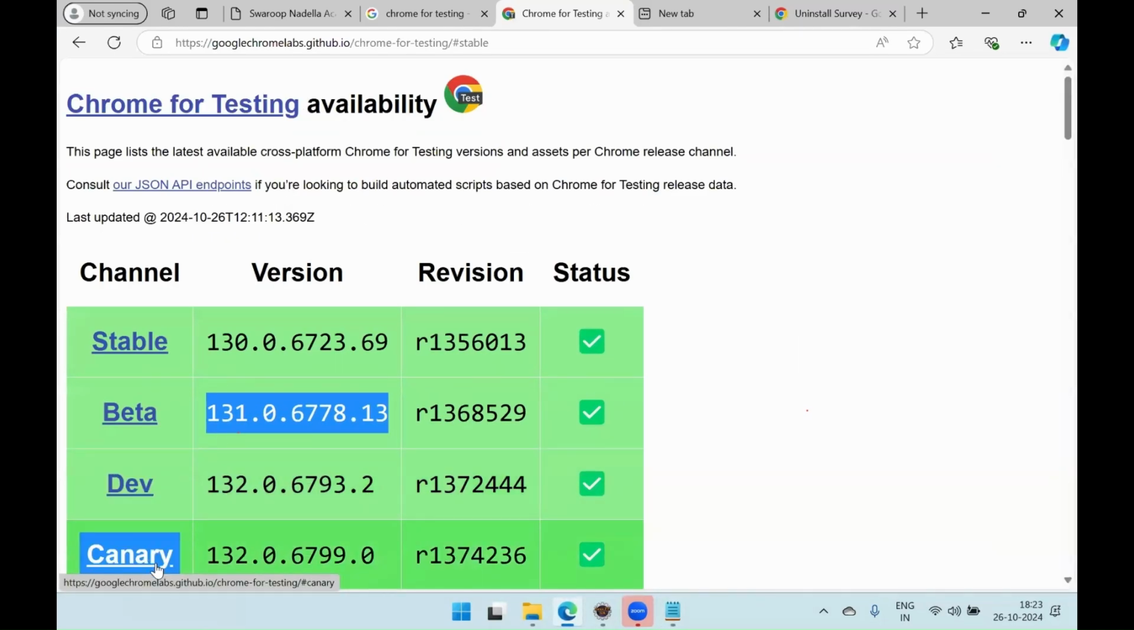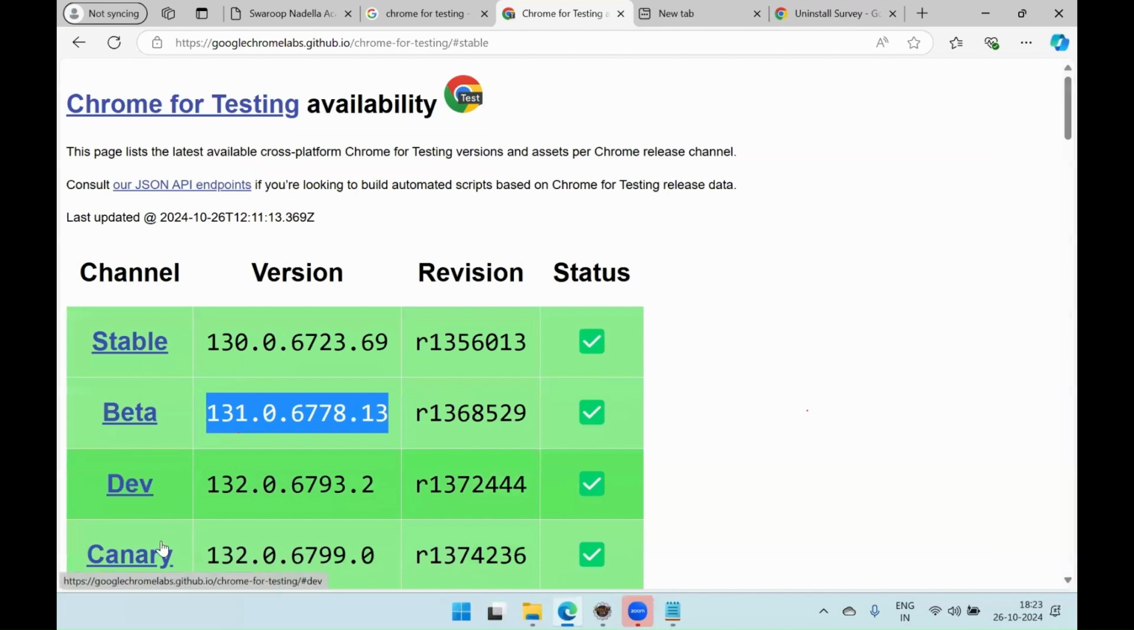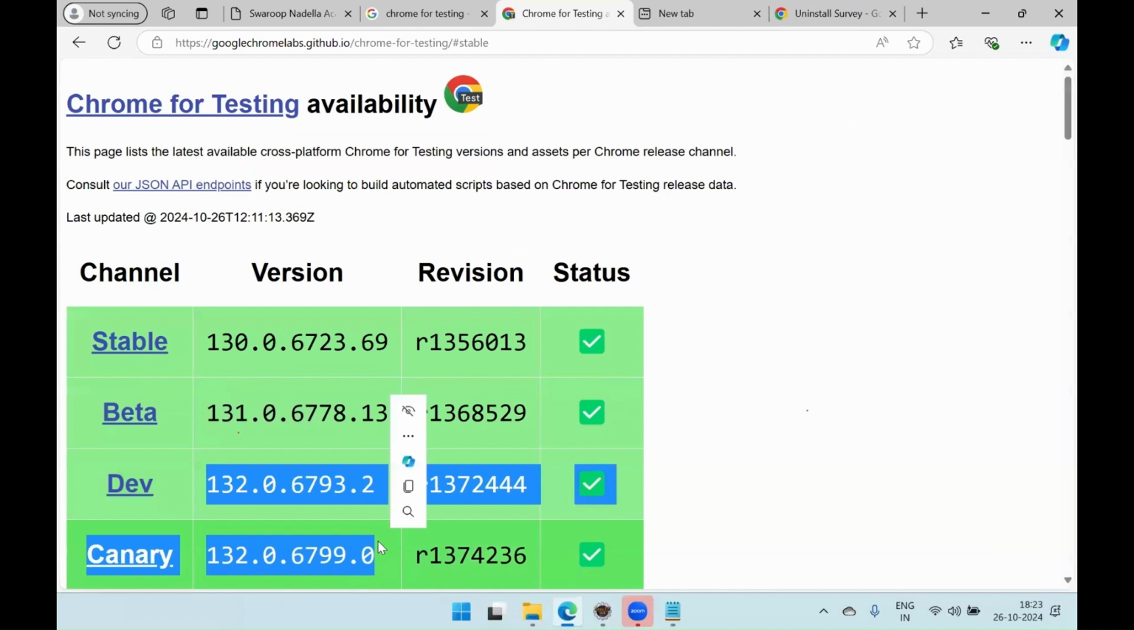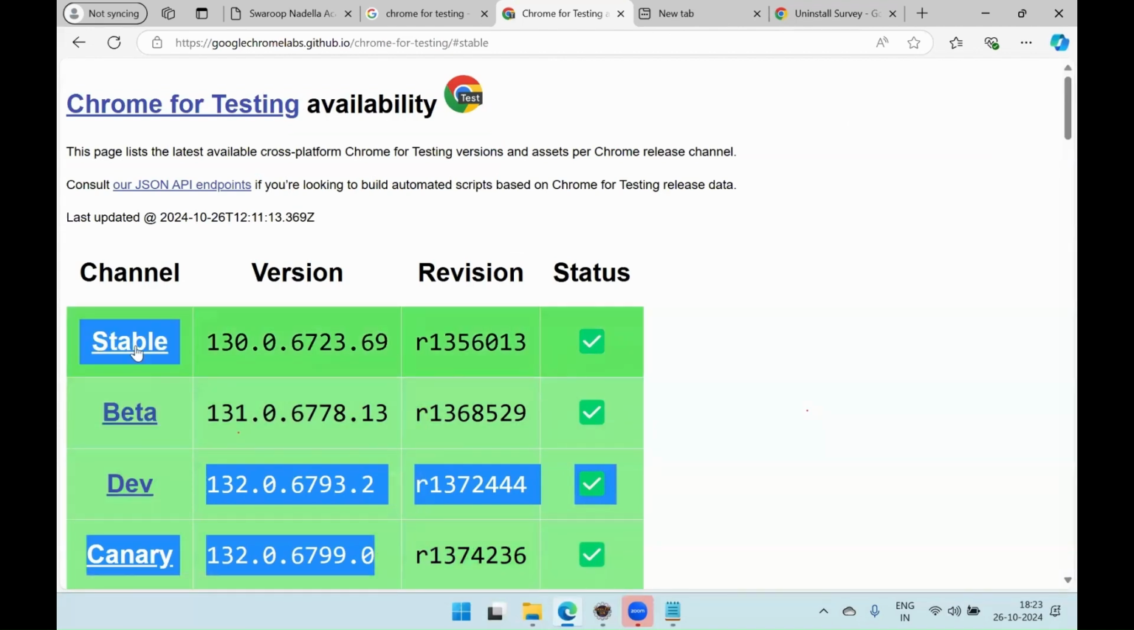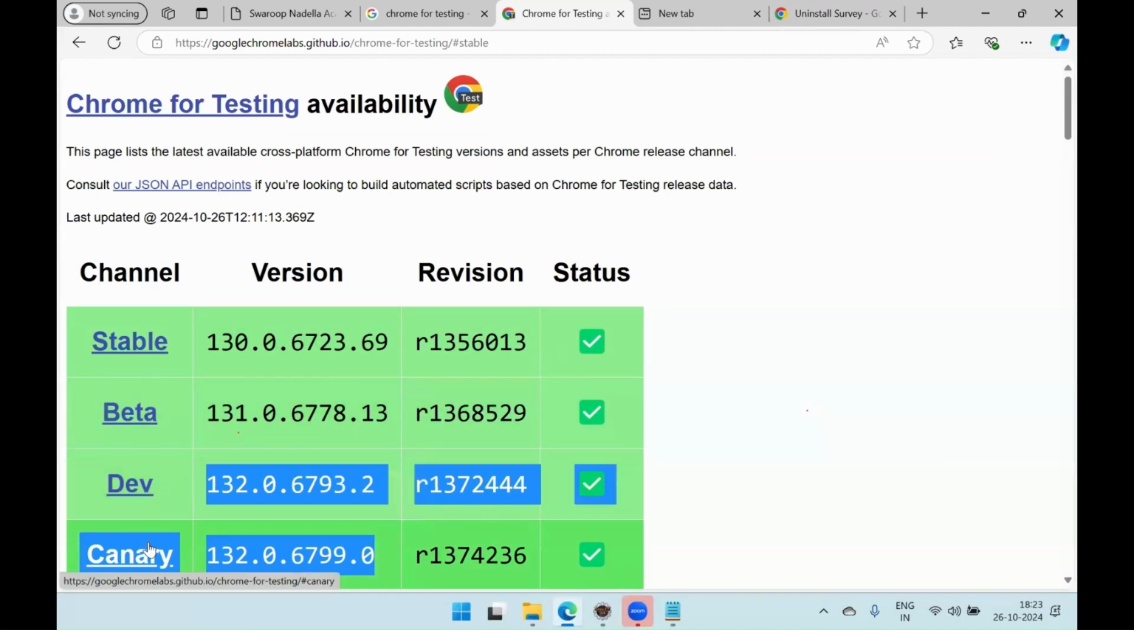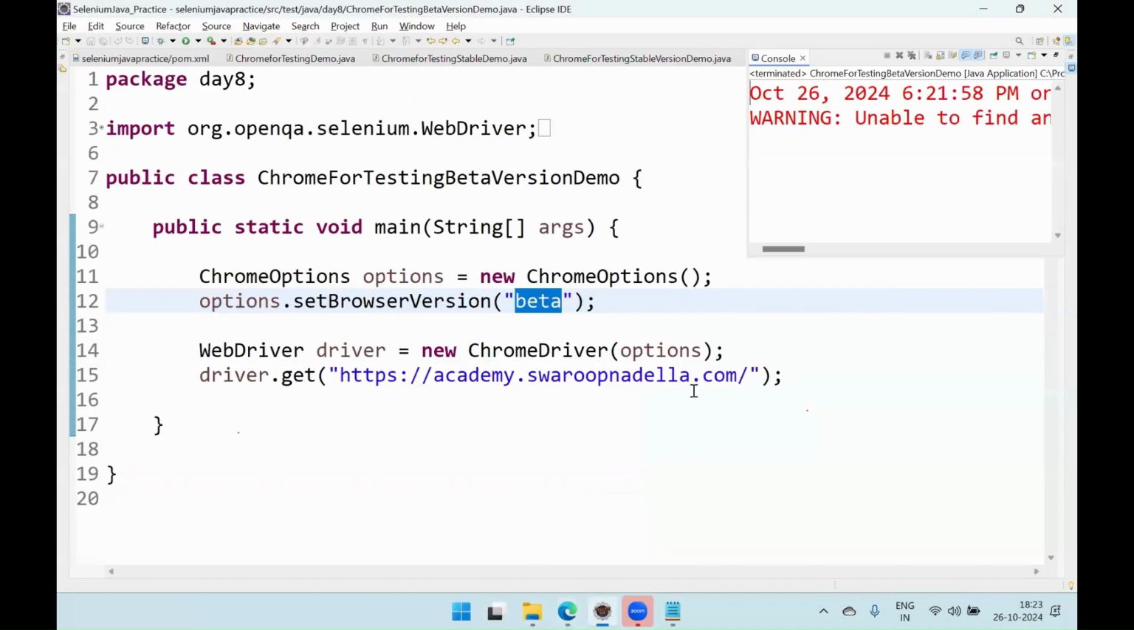This seems to be not working correctly. So if I am giving dev, canary is launching. So there is some version mismatch happening. So stable and beta should be sufficient. And if there is a requirement, you can test it with dev and canary also. That is fine.